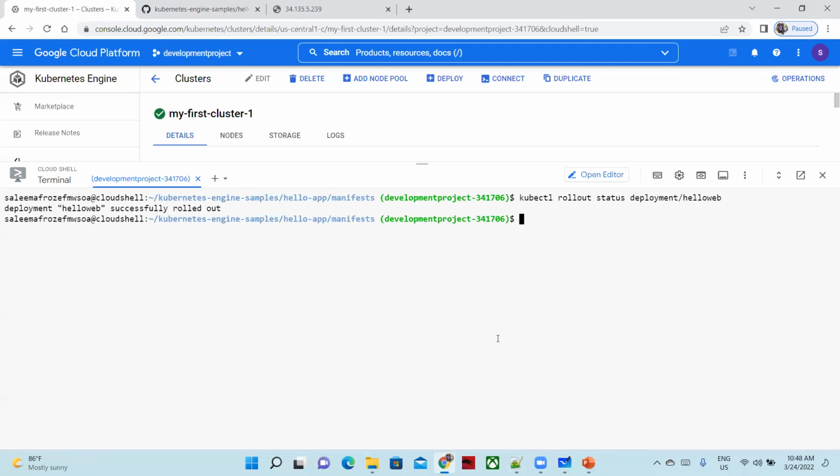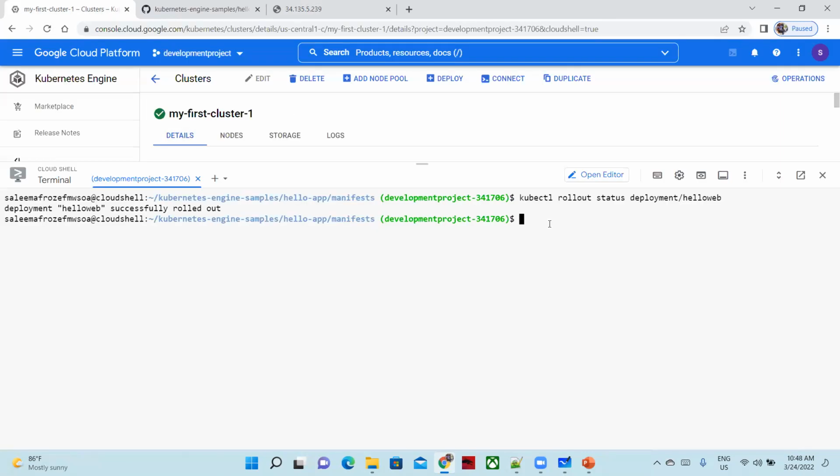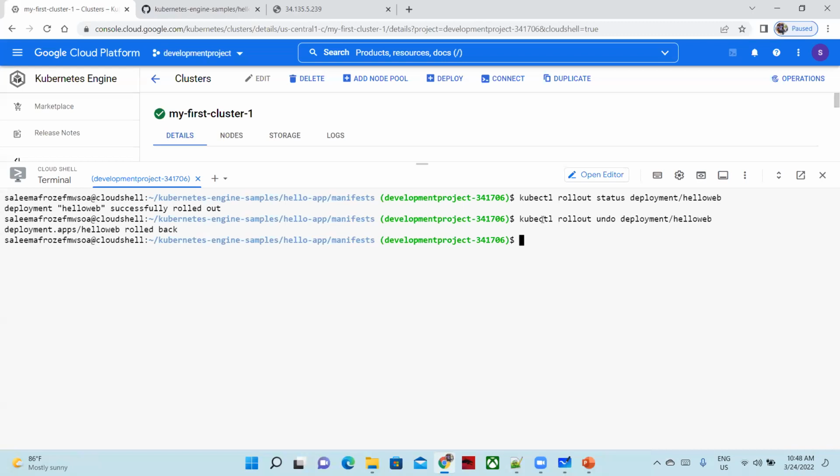So for that, simply let's see that rollout has happened or not. Yeah, rollout has happened. We still need to undo to 1.0. Now I would like to run my rollback command here. So kubectl rollout undo deployment hello web, means I'm switching to 1.0 here.